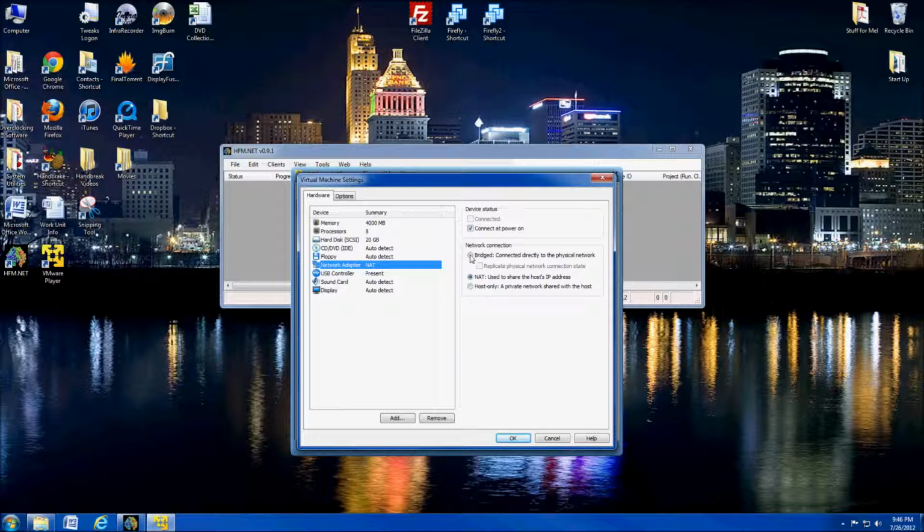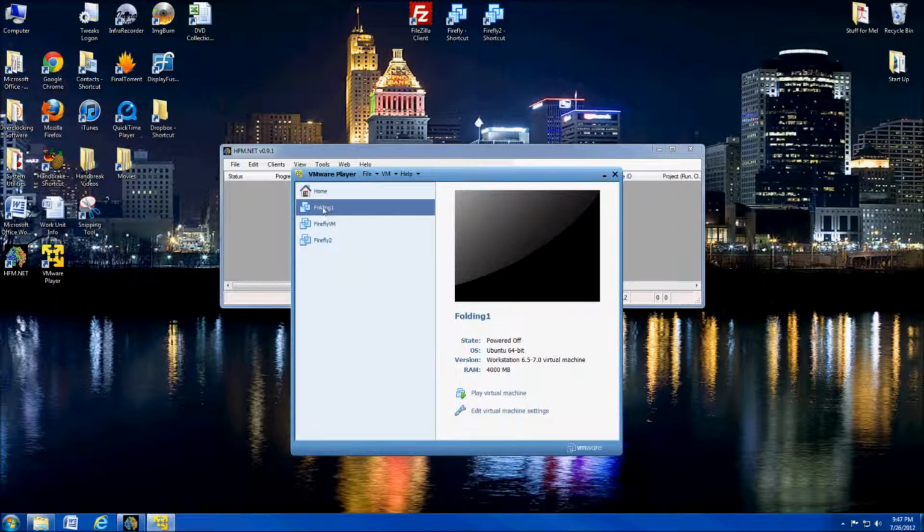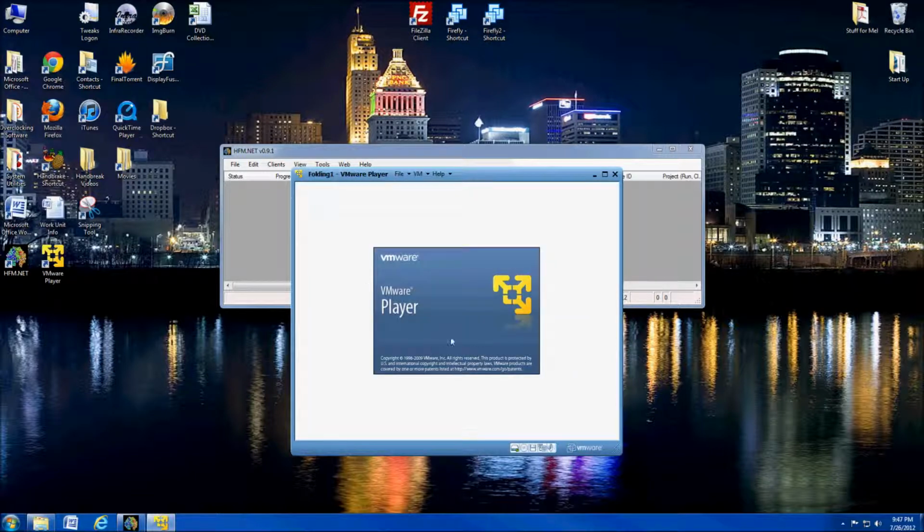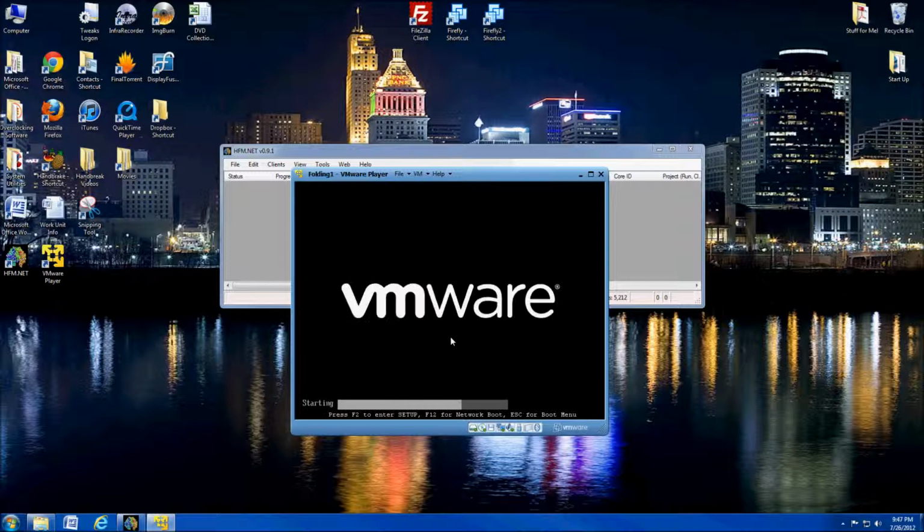So what we want to do is change this to a bridged connection, so it connects directly to the physical network, and we want to replicate the physical network connection state. So what that's doing is when you open your virtual machine, it's actually going to connect to your network and show up as a separate machine. So we want to make sure we have our settings set to that. Go ahead and click OK, and then go ahead and start your virtual machine.